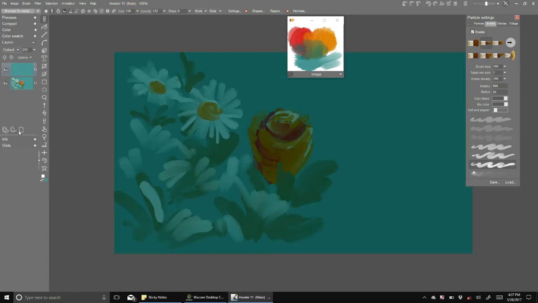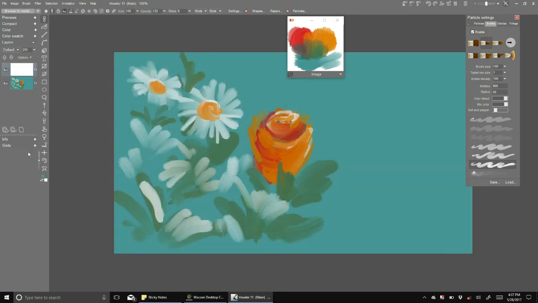I add a layer, and I got to remember to make that white. And let's put some of this green over that. That's the wrong color. Let's see. So it's kind of light blue over it, maybe.